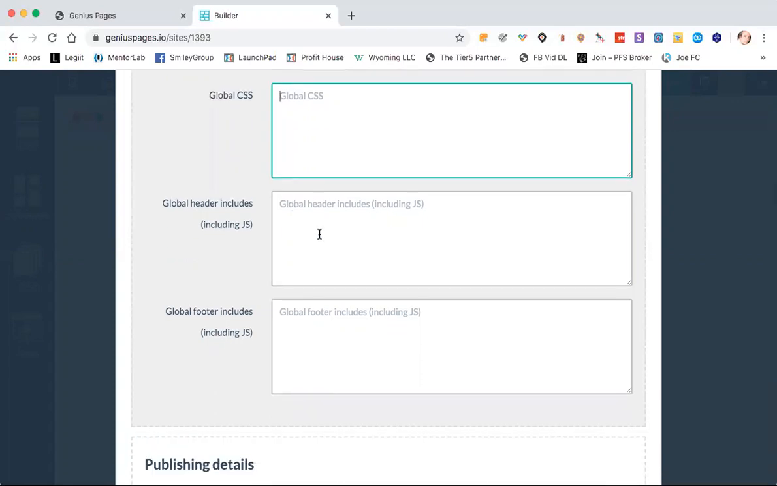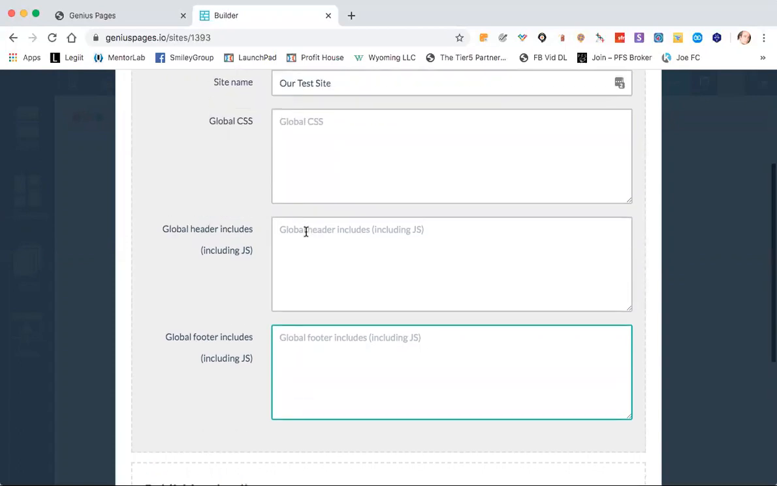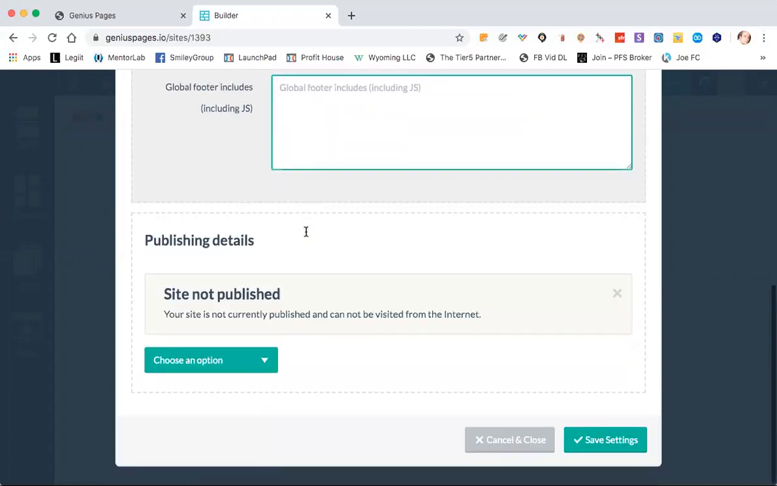There are times you'll want global headers and global footers. This is where you'll put things like sticky reviews if you want to put reviews that show up on your page, or you want to put a Facebook pixel or some other type of tracking or advertising pixel on here. And there may be other things or codes that you want to put in the header and footer that are site-wide. That's where you'll do that.